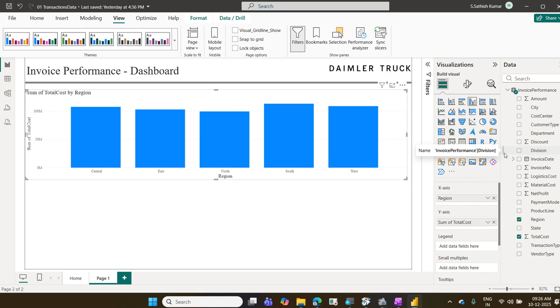Yesterday, we explored drill down. When I click on South, under South we get city, under city we get state, and so on. But I don't want to drill down. In one chart, I want to compare.